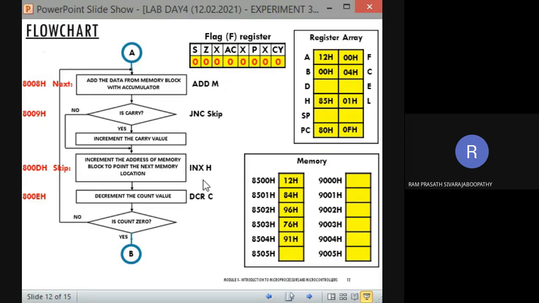Is count 0? If not, where do we have to go? You have to go to the address next. Next is where we have labelled, there it has to jump. So JNZ, what do we have to do? Next. So in the place of next, what do we have to replace? 8008. So if this particular instruction is true, what happens? 8008 location it has to jump.